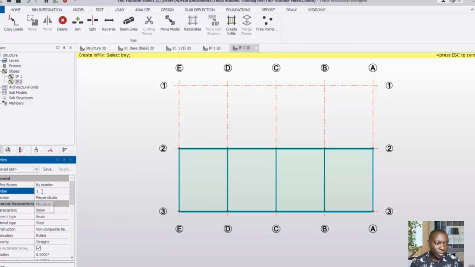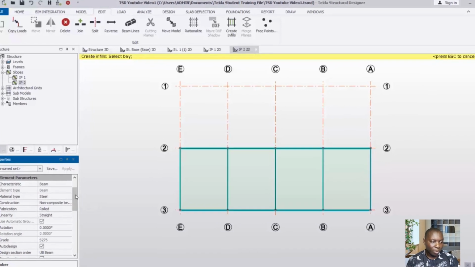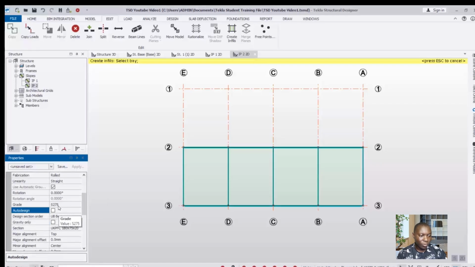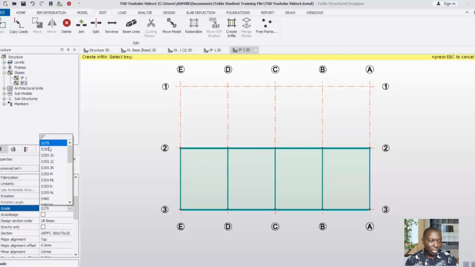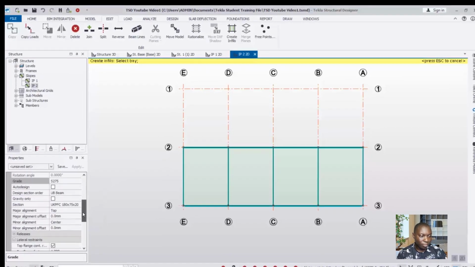So in these provisions, we have 6 of it. In these provisions, we have to scroll down. We have beams right there. I can uncheck this. Our grade is S275. Okay, if you want to change it, you can change it through these provisions. Okay, I will scroll down.